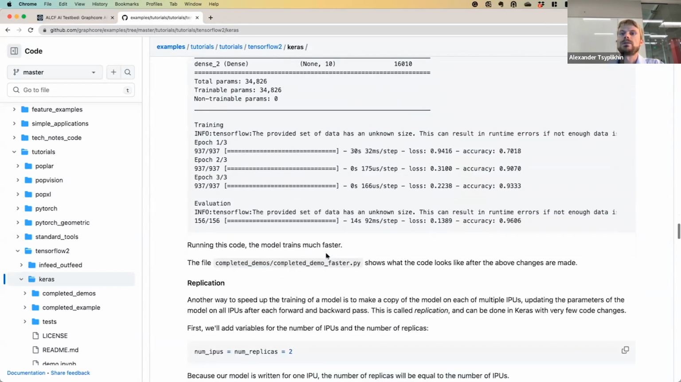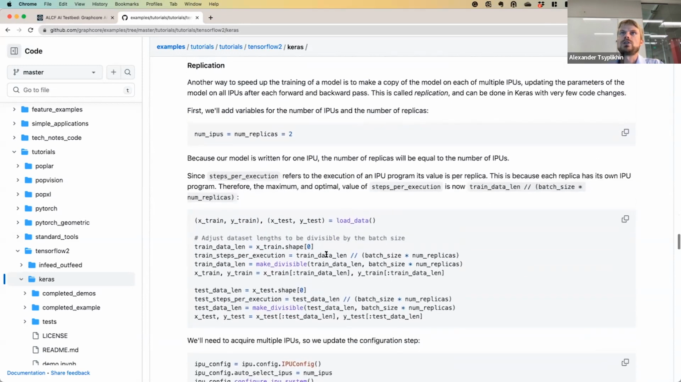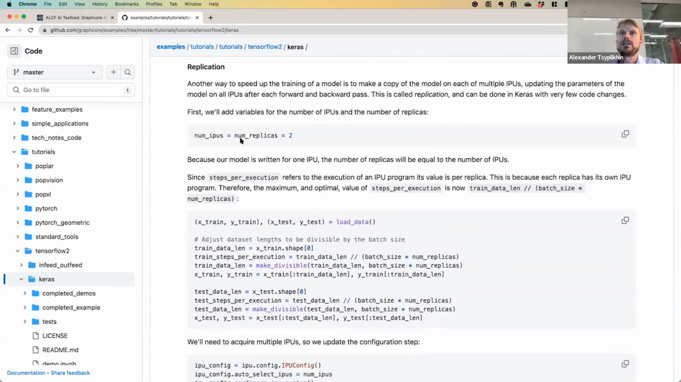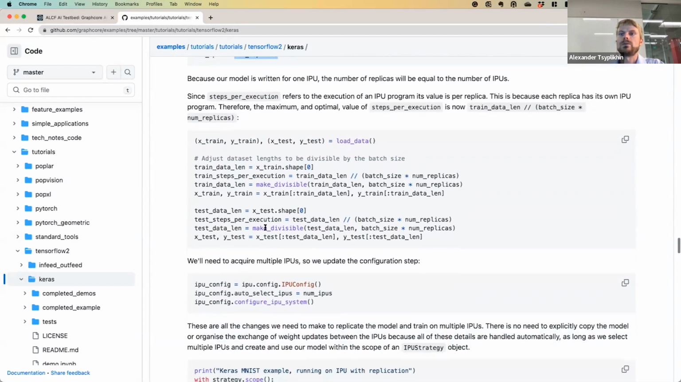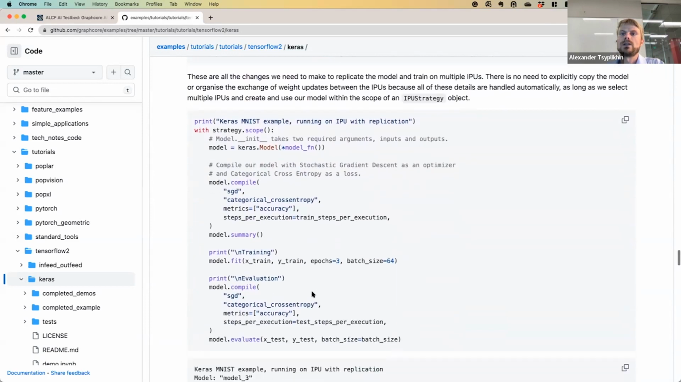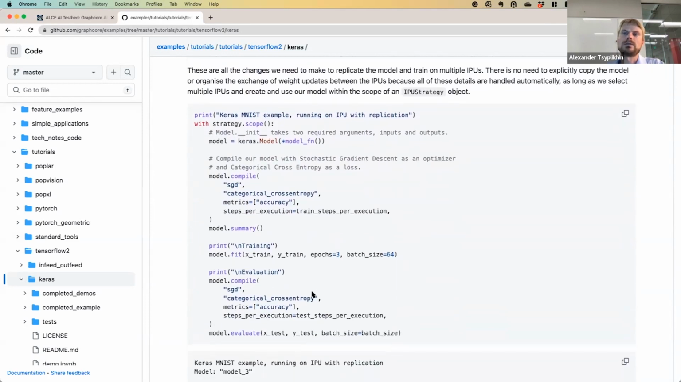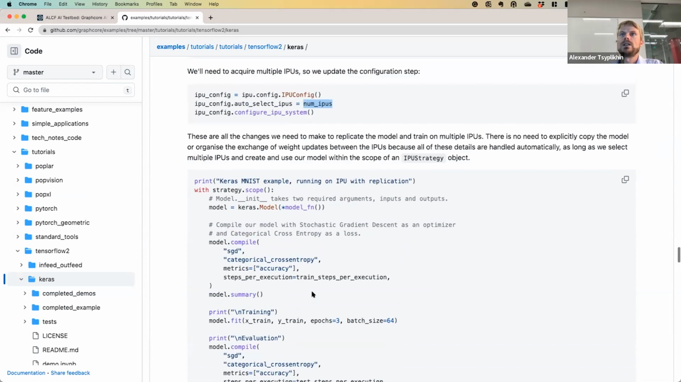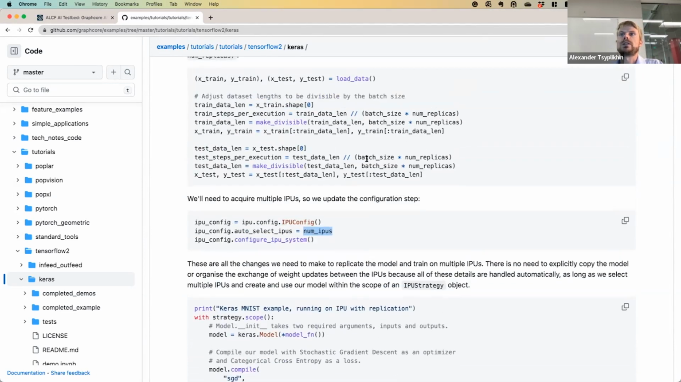So this is probably what we covered already. The replication is simply done when we set the number of replicas to 2, and when configuring the IPU system, we auto-select not 1, but 2 IPUs. And that's typically enough to run across several IPUs in a data parallel way. You will also need to make sure that the dataset size is divisible by the global batch size, which now is batch size times number of replicas.